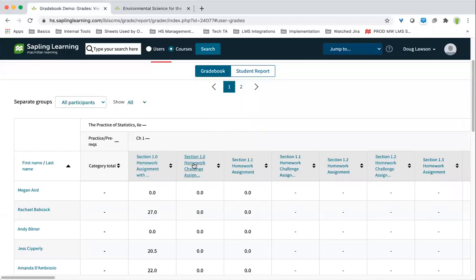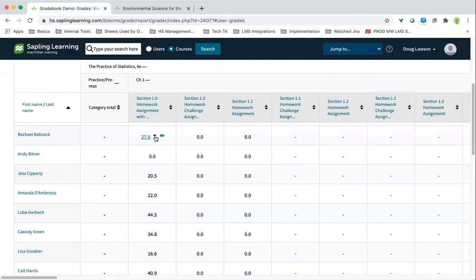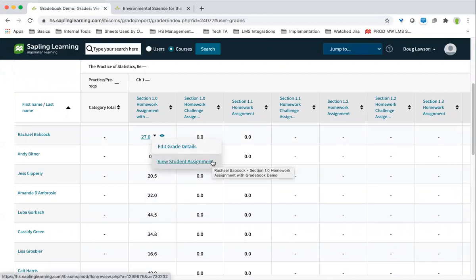You can click on the names of any assignment to go into that assignment. And if your students have done work, then you can click the little drop-down arrow to the right of their score and see the option to view the student assignment from there. So you can jump right to their student view from here.